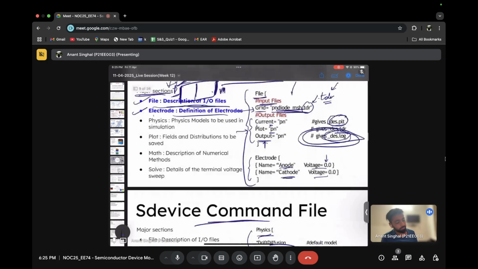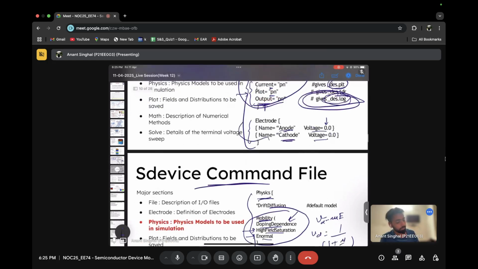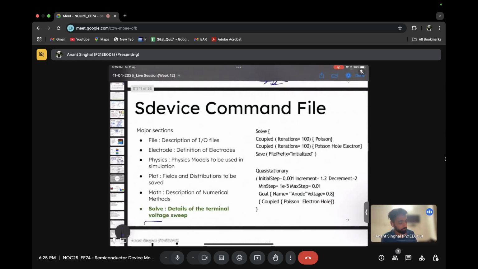So first, we have the input and outputs that we want. We defined the electrodes where we want to apply the voltage. Then we applied all the physical models, right? Now we'll give the voltage a sweep. We'll start to increase the voltage and see what the current is. That is the last part, the solving part.